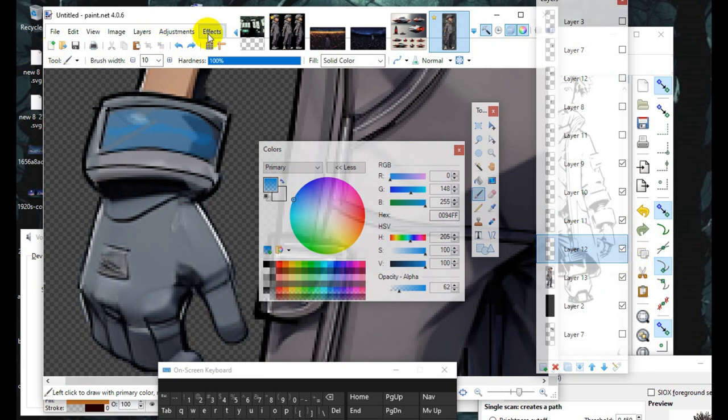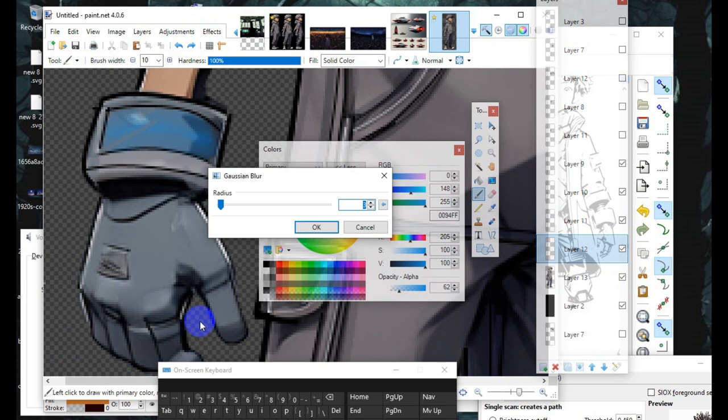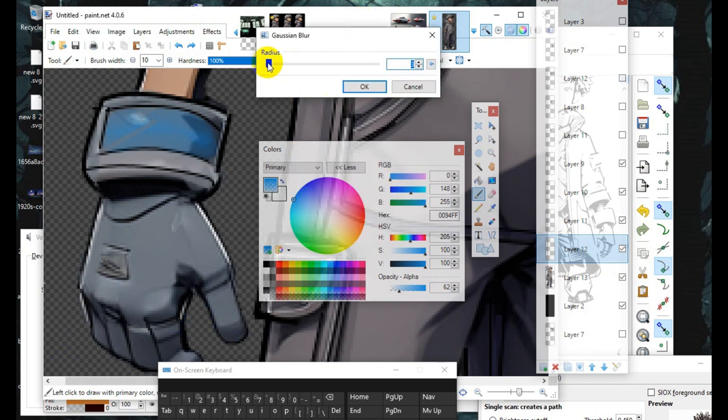we can also do the effects, which is blurs, right, and we can make it as blurry as we need it to be, but it allows you to do all kinds of different tints, and it's so fast, the transitions.